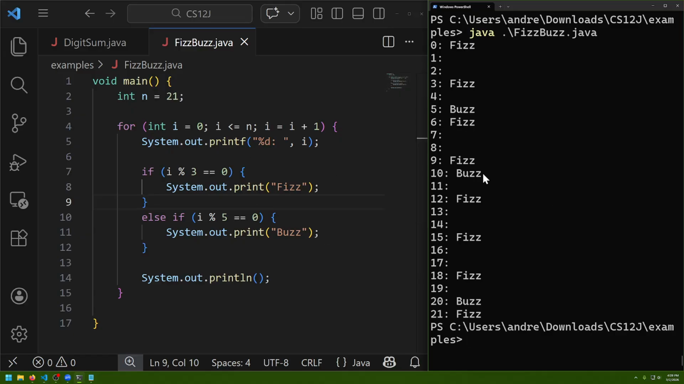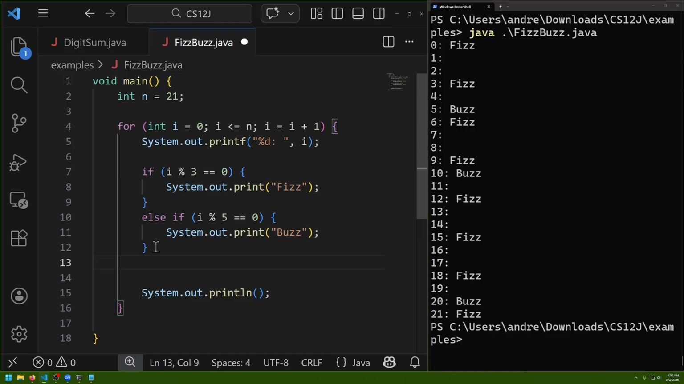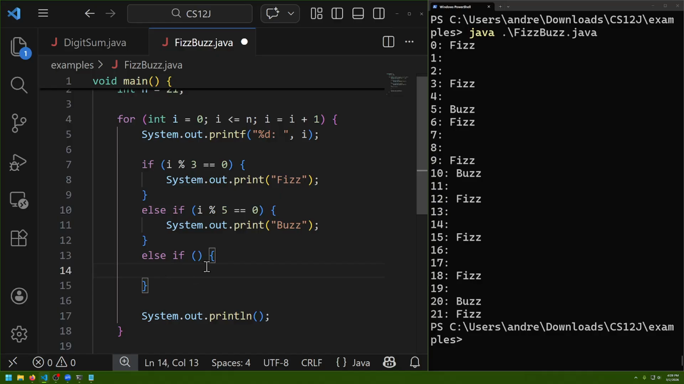This gave us a logical error. One way you could fix it that people might have done is check if it's both divisible by 5 and 3. So you could do something like saying system.out. Whoops, not here.